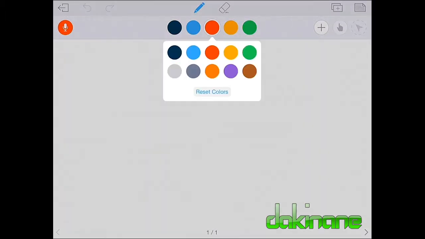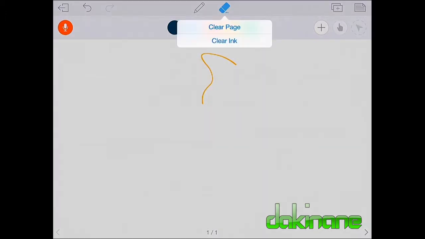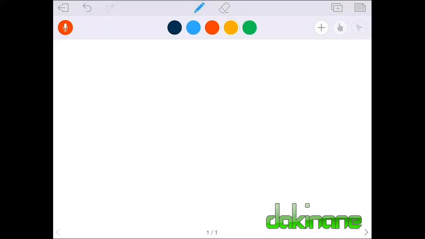So there's one extra color in the palette, and there's a more muted, pastel-y color range for you if that's important. So if we can just draw on here, we can use the pen tool, the eraser tool, to erase gradually if we want to. But if we press and hold this, we've got the options here to clear the page or clear the ink. So that's very useful if the students have annotated something and they want to clear just the ink and not the page. I'm going to clear the page though.